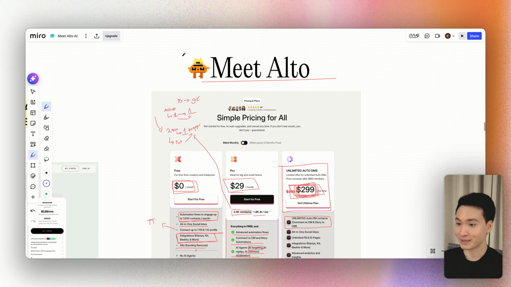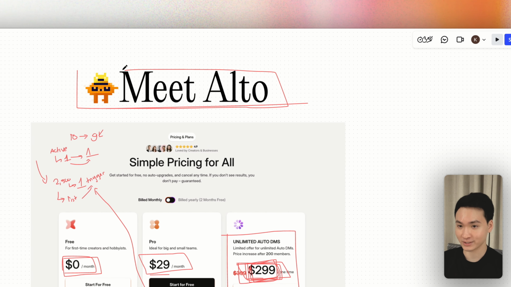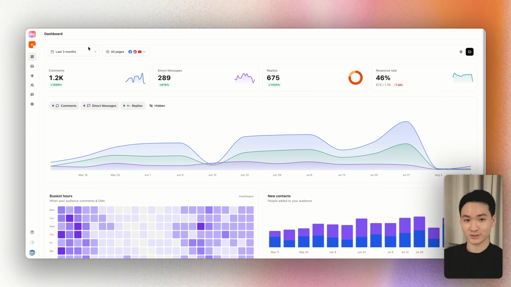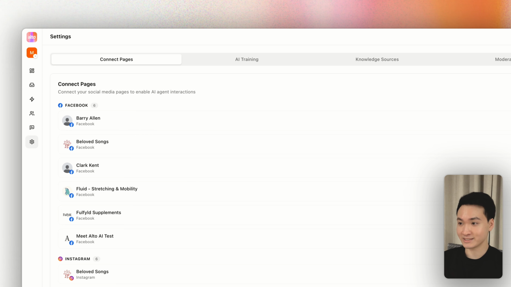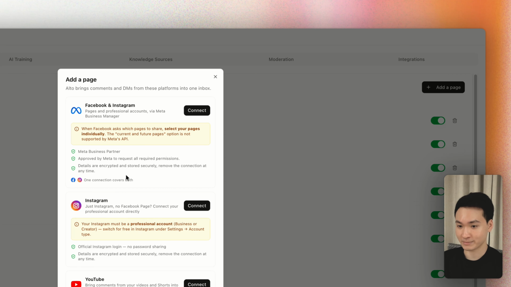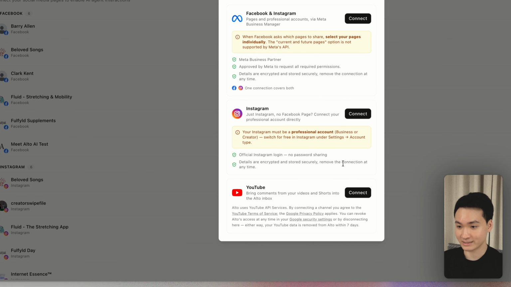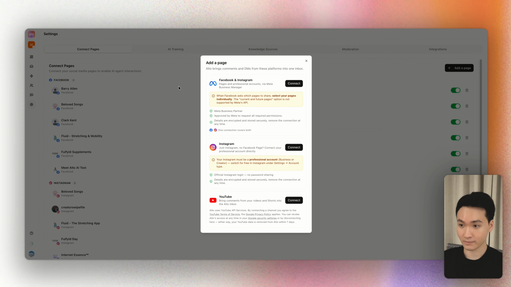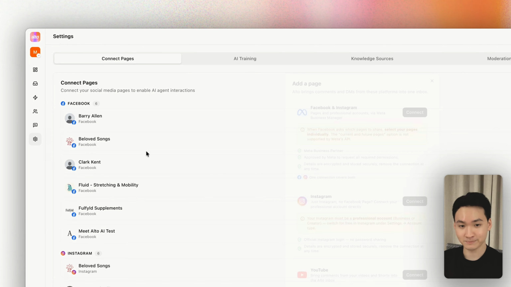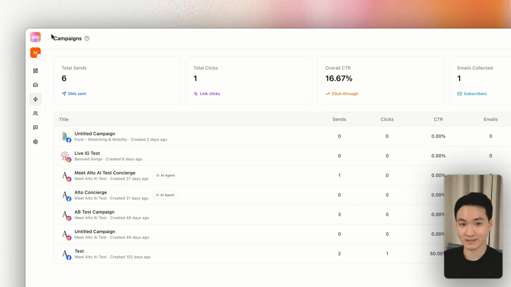Now, let me show you how Meet Alto actually works. When you head into Meet Alto and into the dashboard, click on settings over here. From settings, you can connect your social pages, especially your Instagram, with the Instagram section right here. But if you have a Facebook and Instagram page connected, you can connect it through the Meta integration right here. So once you've connected your Instagram, head over to campaigns. This is your hub to create your comment to DM campaigns.